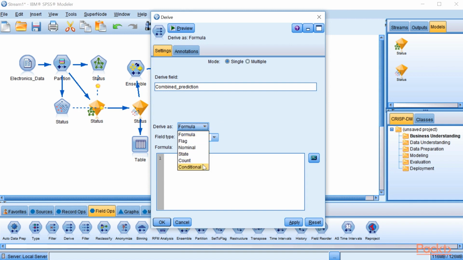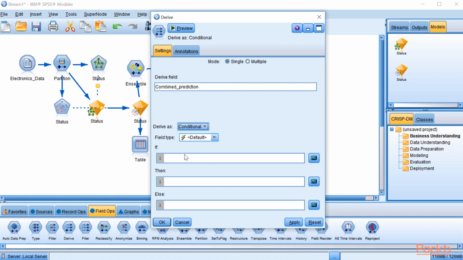I'm going to derive it as a conditional. And this is what I'm going to tell Modeler. So I'm going to say if the prediction of one model is the same as the other, then we're just going to go with the prediction from either one of those models.